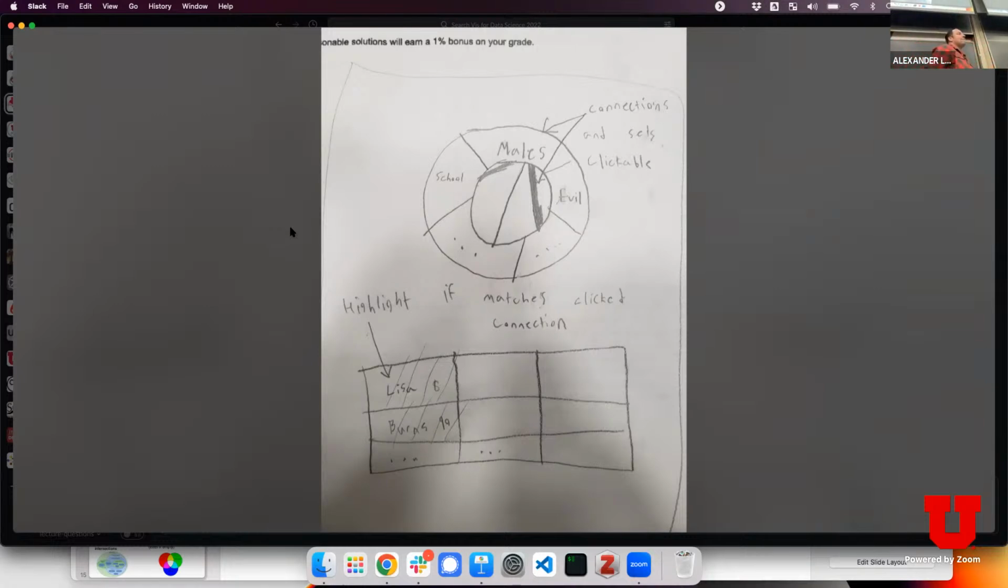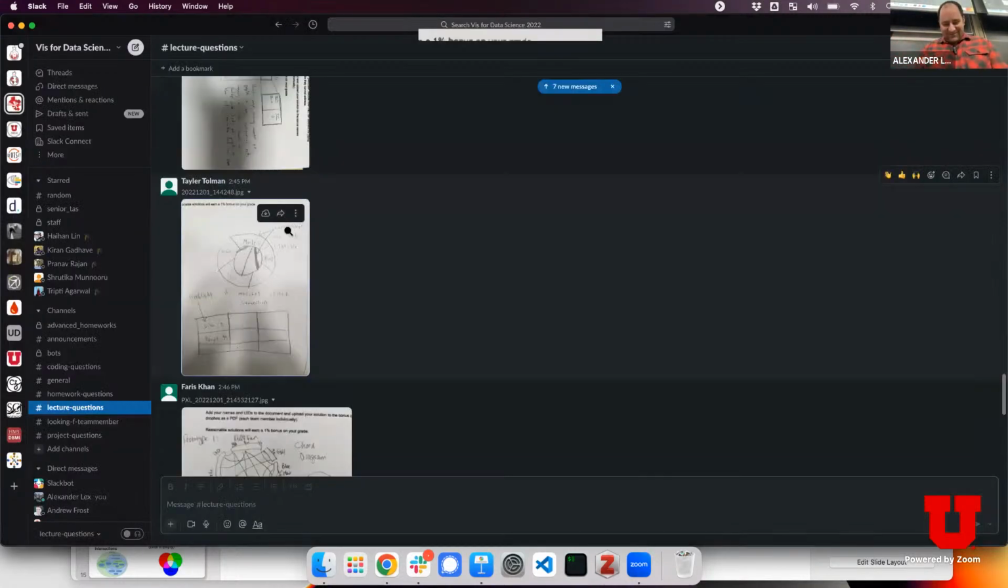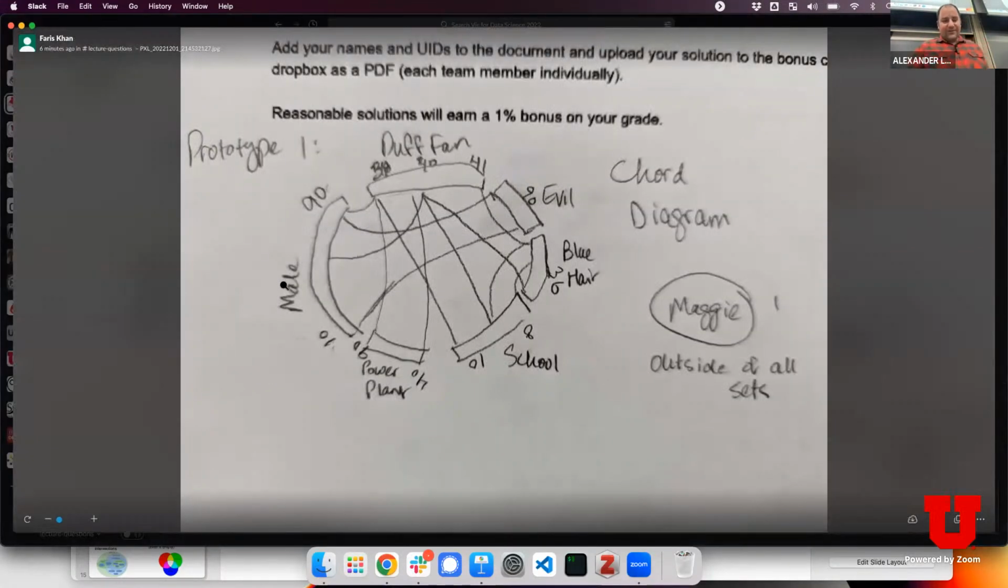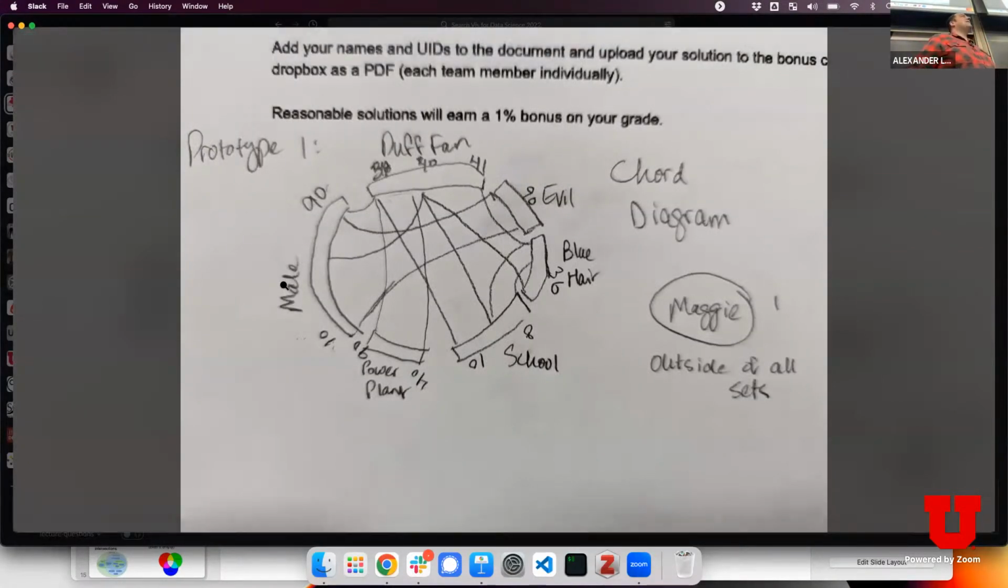Categories, that's on the outside, and then the number of sex. Okay, very cool. This is also a published technique. It's called radial sets. And then this one looks very similar.